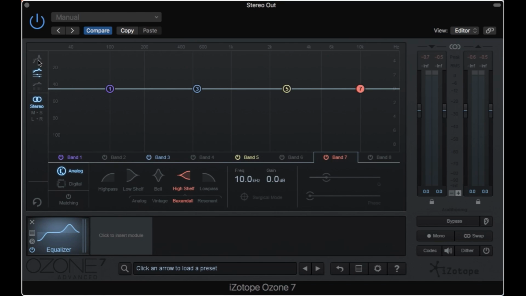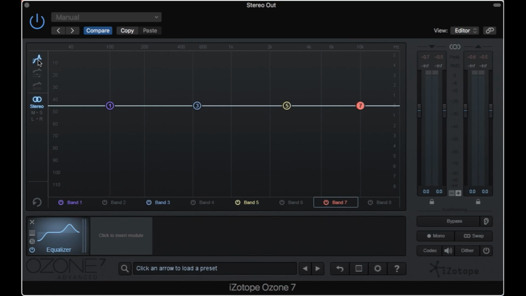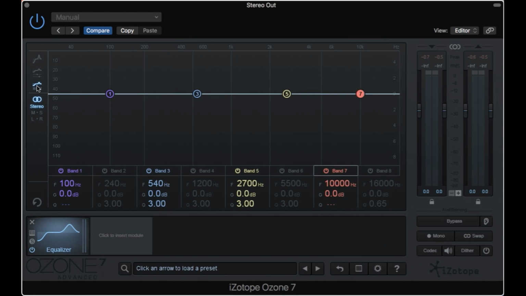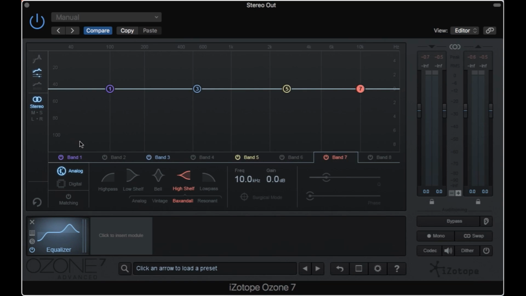There's 3 views in Ozone's EQ: Spectrum View, Detailed Band View, which shows the details for each band, and All Bands, which shows some details for all the bands simultaneously. I'm going to use Detailed Band View.